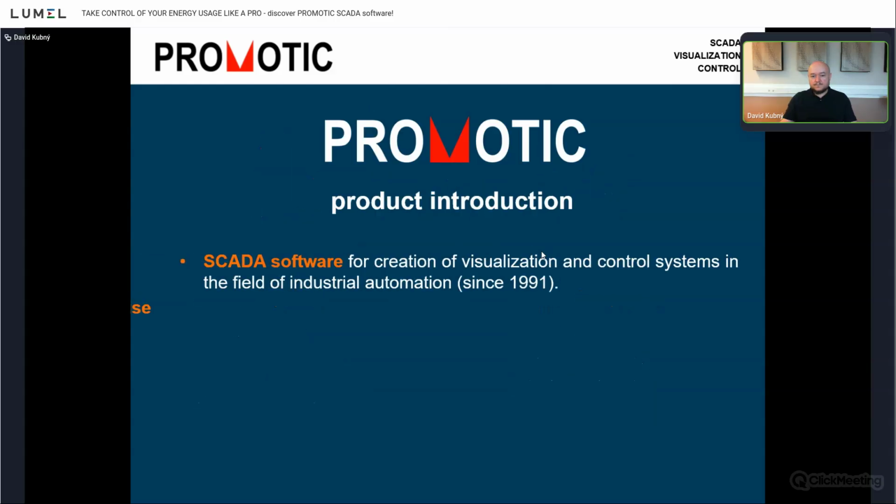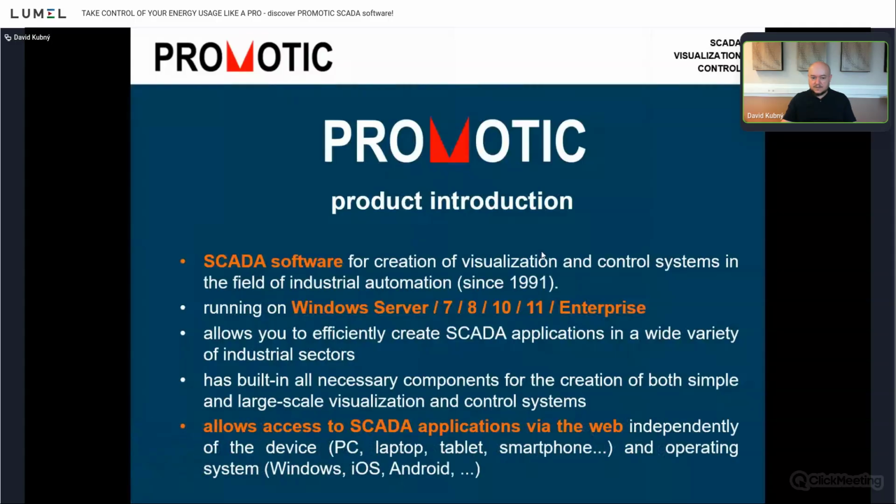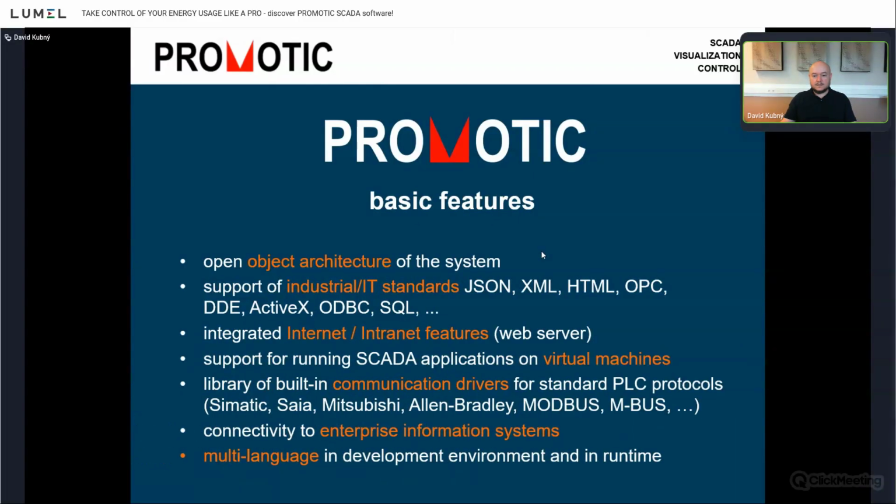As for the core product, the PROMOTIC SCADA software, it is a typical SCADA based on Windows operating system with all the features that you may expect from a mature and highly developed SCADA software. The system is object-based. It supports a very wide variety of technical IT and industrial standards. So we are very open and flexible.